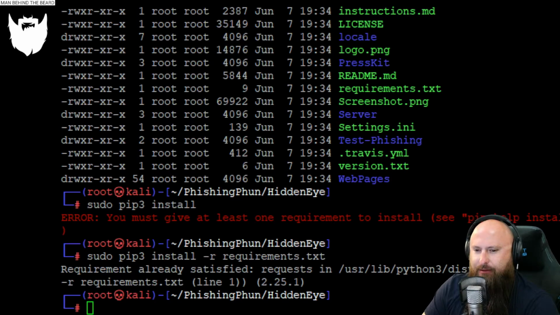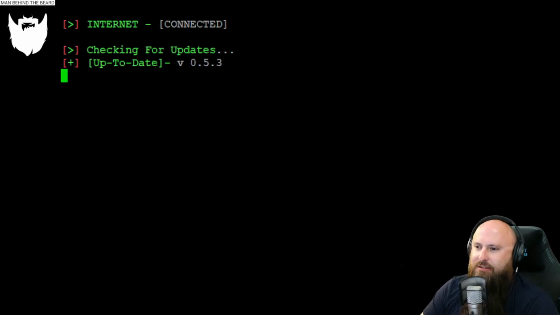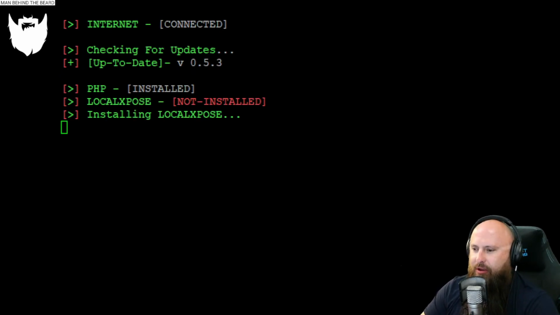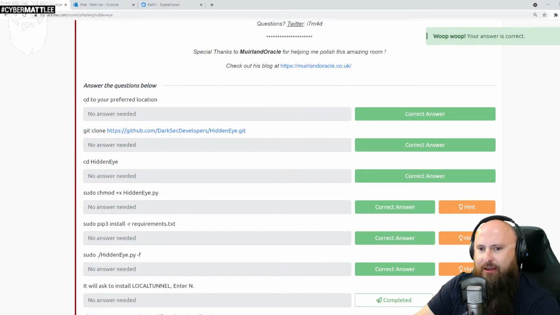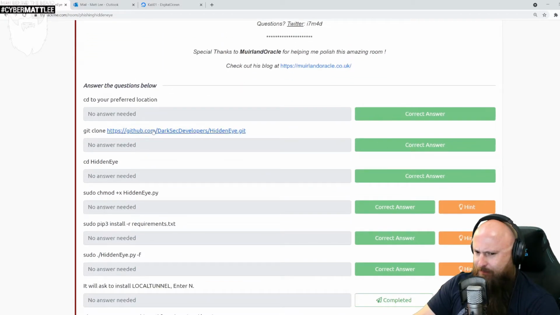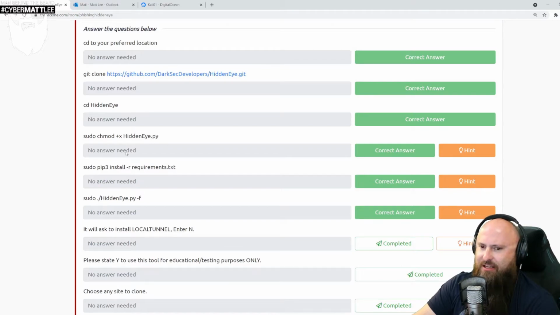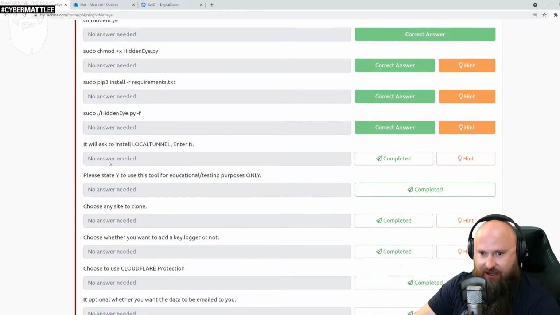So we're done. And now let's do the actual install, which is sudo ./hiddeneye.py -f. Awesome. So we're basically just going through the really quick checkboxes, and I'll show you where I'm at back on the other screen. What we've done is CD to your location, clone this, CD HiddenEye, chmod +x so we can execute it, pip3 to install my requirements, and HiddenEye.py -f.